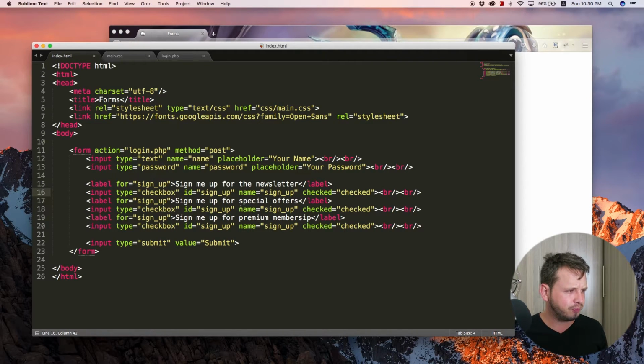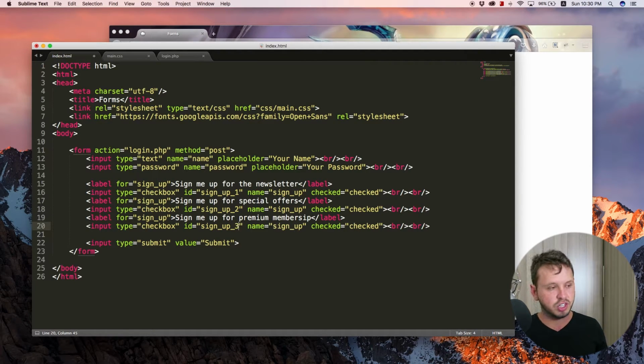And then, okay, for the IDs, let's go ahead and just change all of those, because you can't have 3 elements with the same ID in HTML. It's just very, very wrong. So you should never do that. So let's just change these IDs. And because we're changing the IDs, we also need to change the for attributes on all of the labels. So we've got sign up 1, sign up 2, and sign up 3. And basically we just need to take that and move it across as well. So sign up 1, sign up 2, and sign up 3.